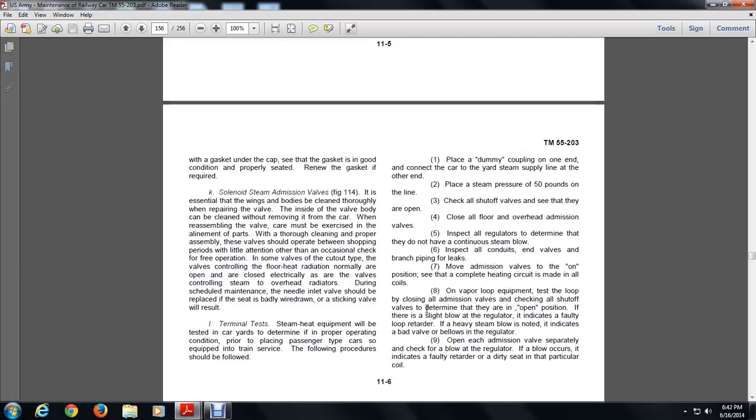5. Inspect all the regulators. Determine that they do not have a continuous steam blow. 6. Inspect all conduits and end valves of the branch pipes for leaks. 7. Move each emission valve to the on position. The complete heating circuit is made in all coils. 8. On vapor loop equipment, test the loop by closing all emission valves, checking all shutoff valves to determine that they are in the open position.